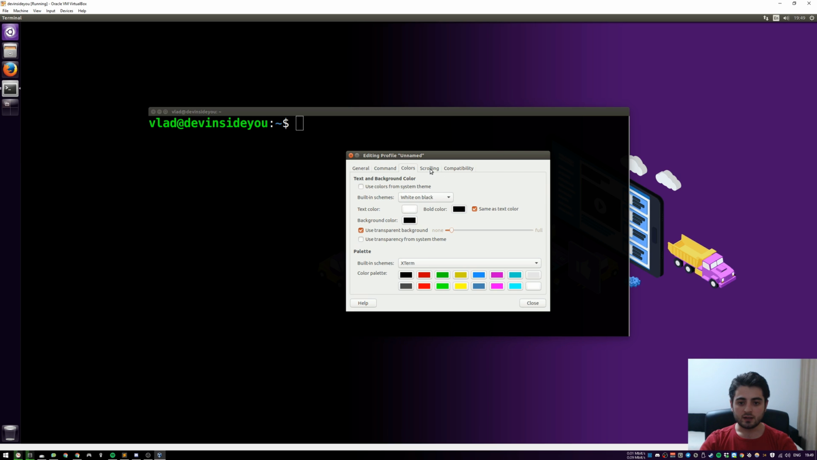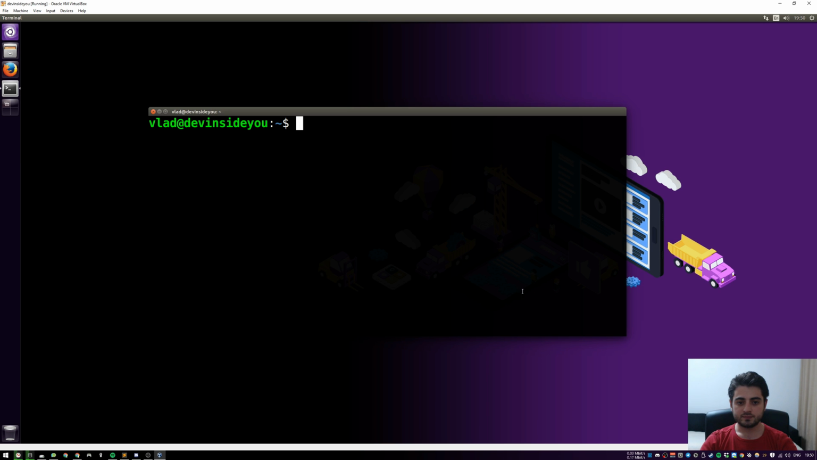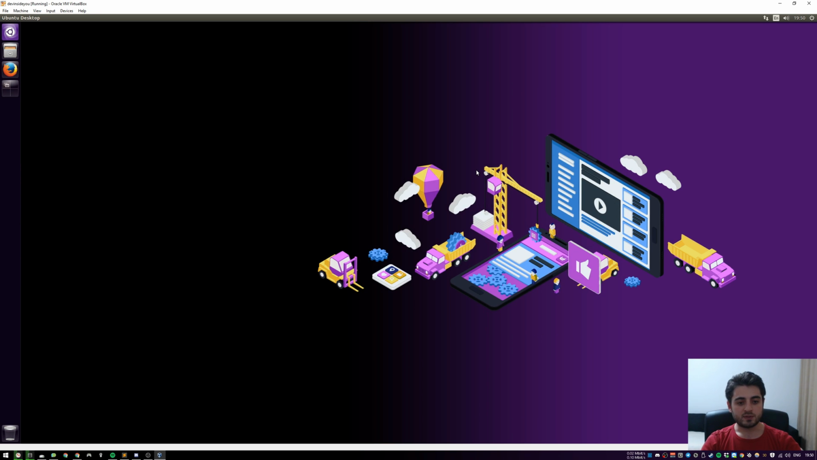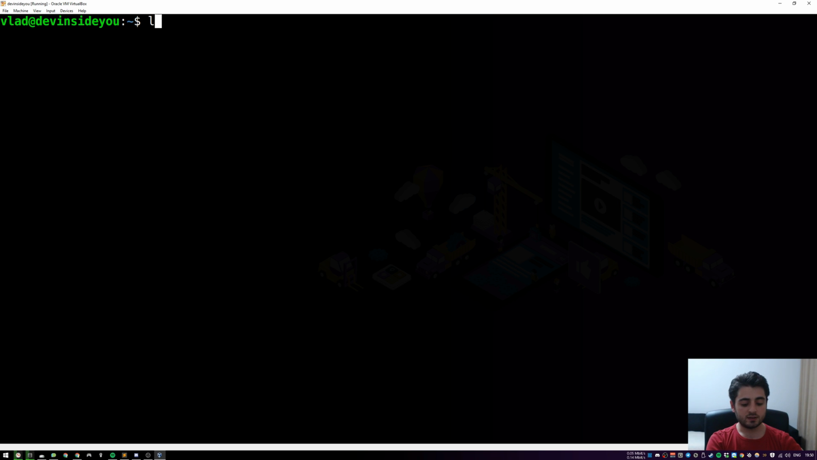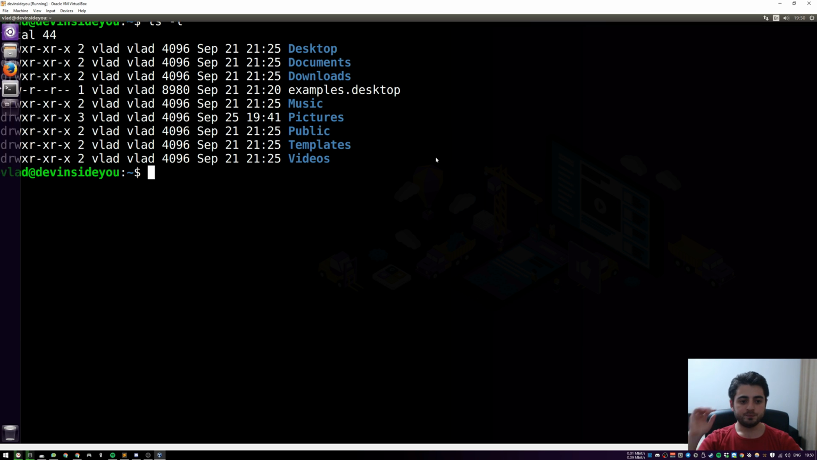Why not? Scrolling, I don't like to show the scroll bar, because you use the mouse wheel. Scroll on output, no. Scroll on keystroke, yes. Limit scroll to, yeah, you want to have a very high number here, as much as you can. Actually, don't even limit. Perfect. Compatibility, it's all good. All right, so now if I close it, I press Ctrl-T, maximize, and it's my colors. Like that. Yeah, all right, so it looks cool.